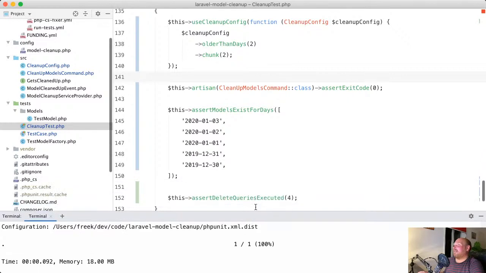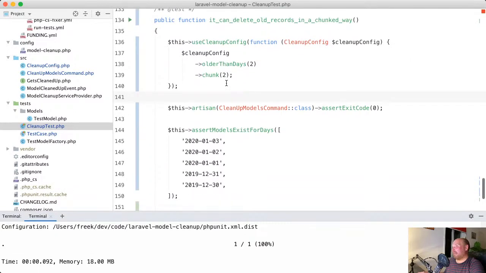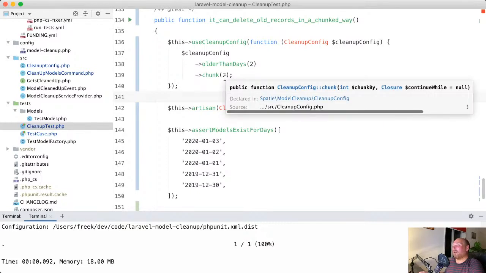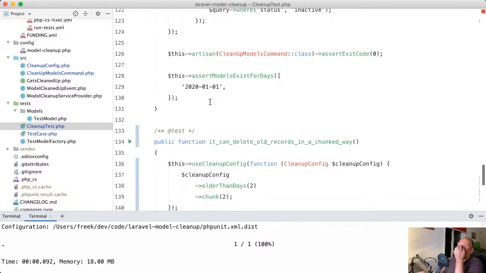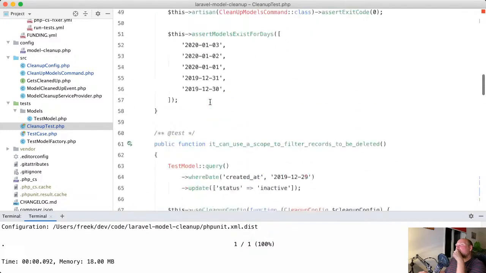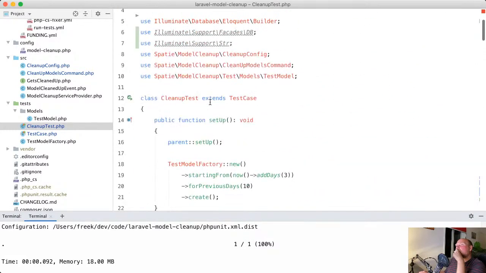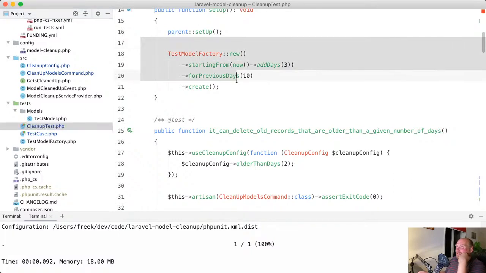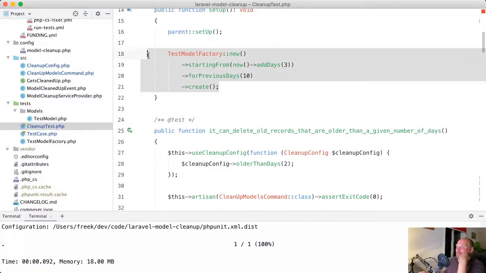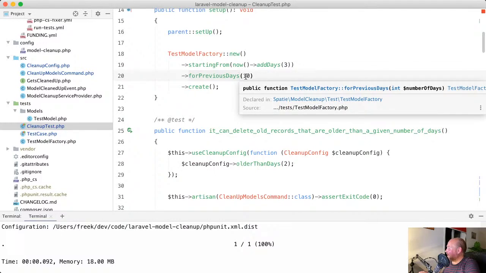I don't like that I have to think about this test that much to know if it's okay. Maybe I can rewrite this test a little bit better. I wonder if I could have another test class where I just see things a little bit easier, where I don't do that add days thing and for previous days.